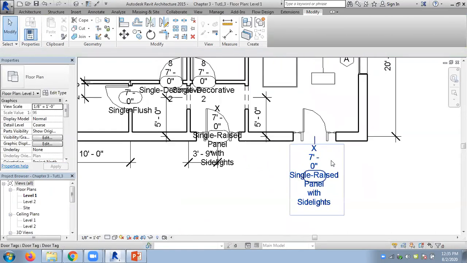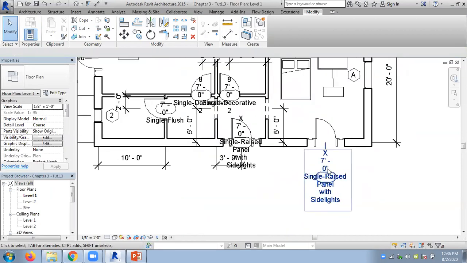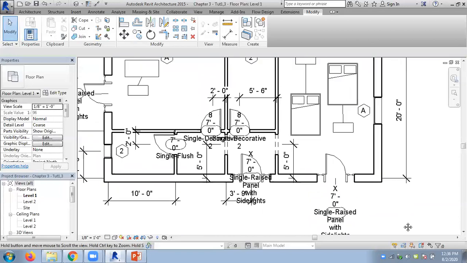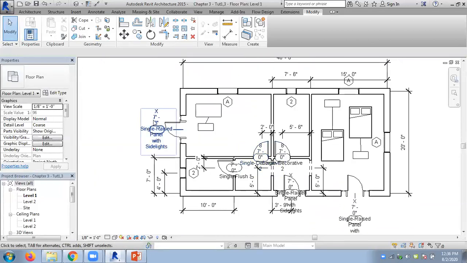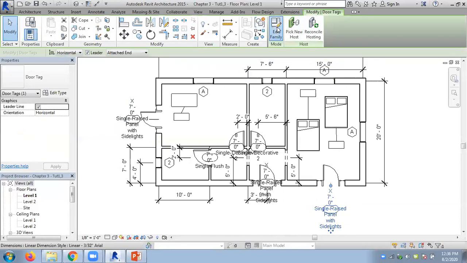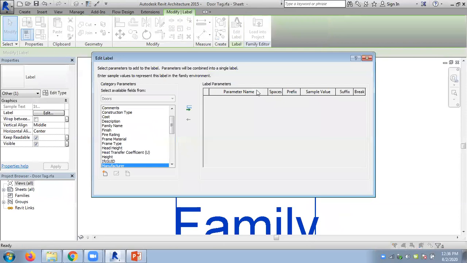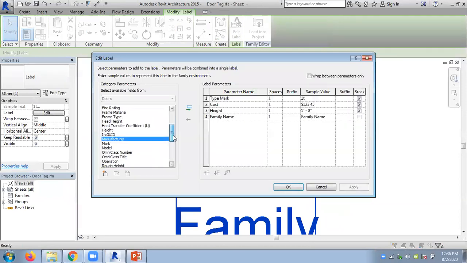So this is the code here, type mark. This is the height of the door. This is the name of the door. So all this information is now shown everywhere we find these. I hope you understood how to work with this, and the difference between type mark and mark. Mark is just the number 1, 2, 3, 4. Type mark is coming from the family.